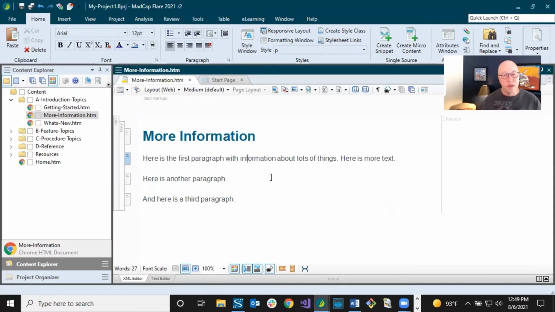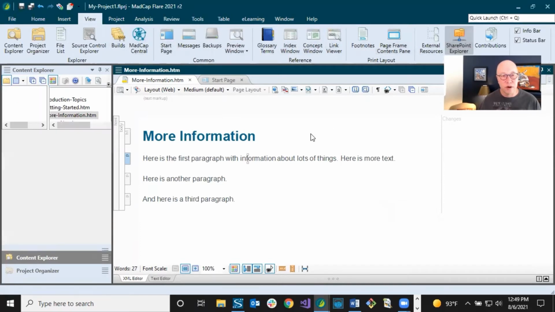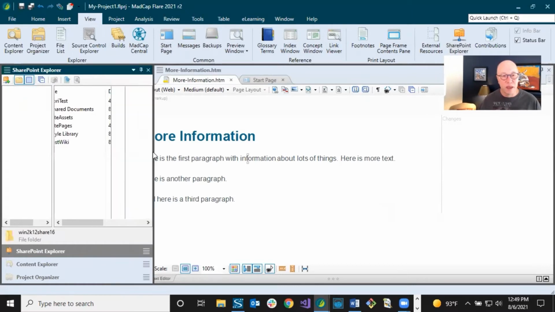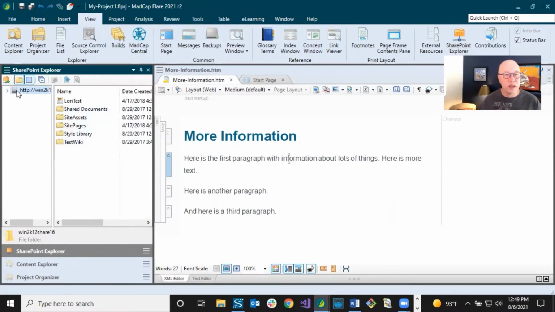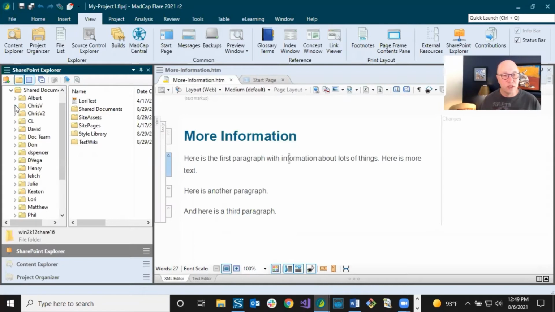Now, here's what you can do. In Flare, you can select View and come all the way over to SharePoint Explorer. And that is going to open up this window pane over on the left. And you can see I've already got a SharePoint server selected for this. When I select something on the left, it shows the contents on the right. And I've got this folder right here, doc team.